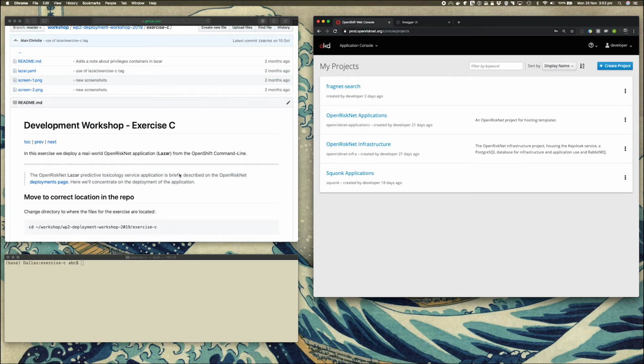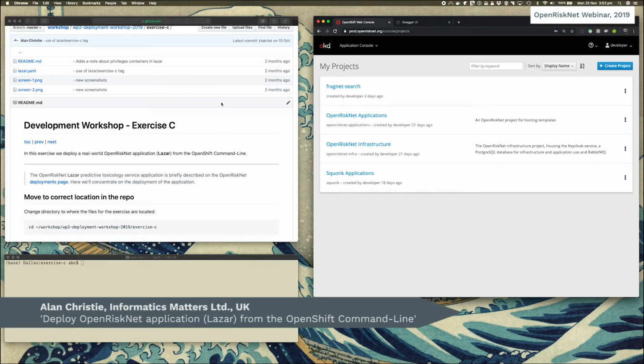In this recording, we're going to be demonstrating the deployment of a real-world OpenRiskNet application, Lazar in this case, from the OpenShift Command-Line. What we have here are three windows.